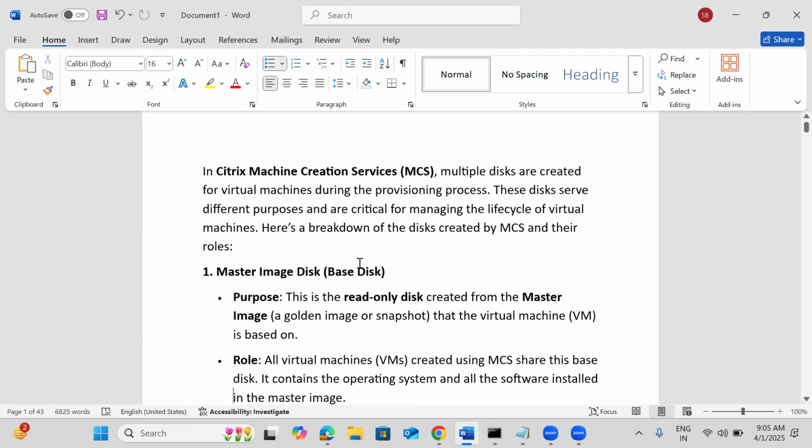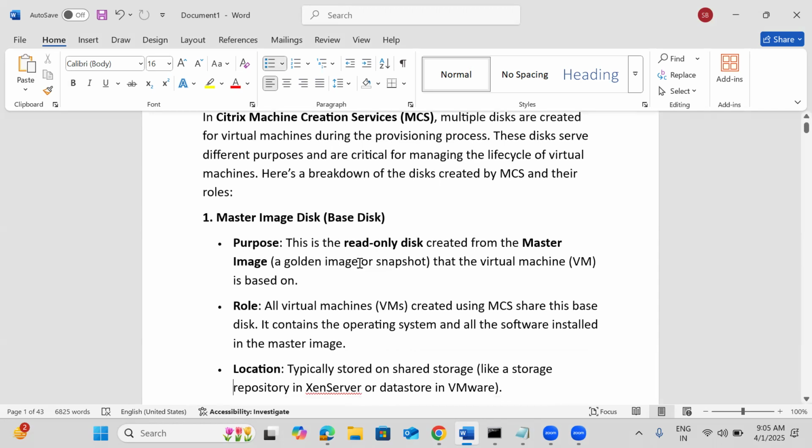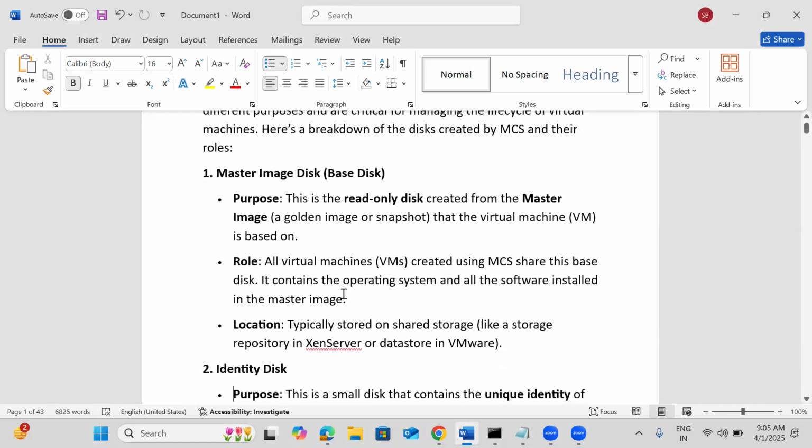And in this, what are the important disks we have? We have the master image disk, or base disk. Okay, so we are giving a golden template to the MCS, and from that one master image disk is getting created. We gave the golden template. But Azure again is going to create one master image disk. Okay, so if you have 30 GB of space, again it's going to create 30 GB of space from the snapshot.